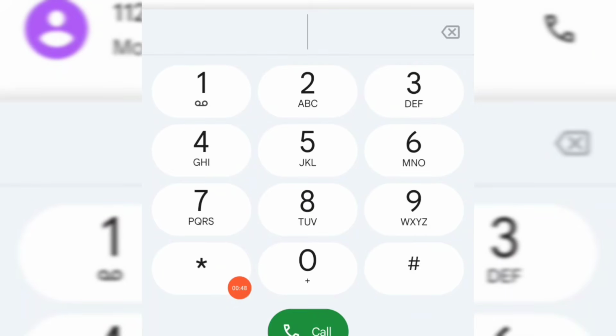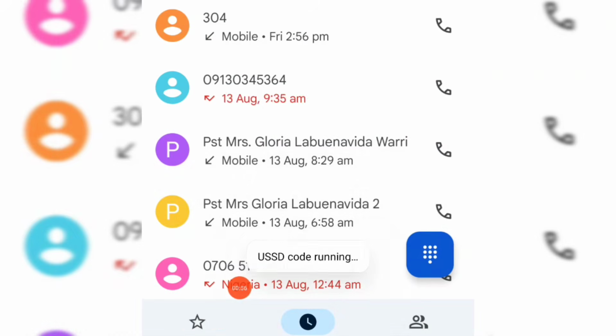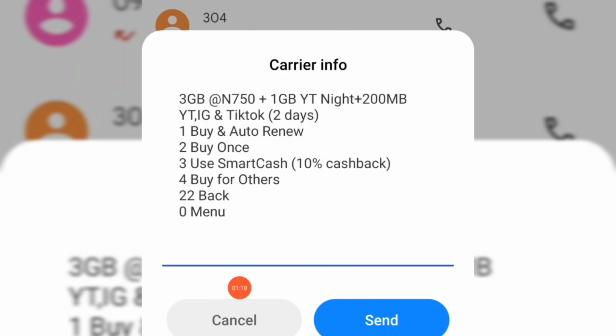The number 2 code to get data at a very cheap rate from Airtel is *312*2*2*3#. So let's dial it and see what we can get with this code. With 750 I can get 3 GB plus 1 GB for YouTube night plus 200 MB for YouTube, Instagram and TikTok. So with 750 you can get 4.2 GB of data. So this is another good option to get data at a very cheap rate from Airtel.